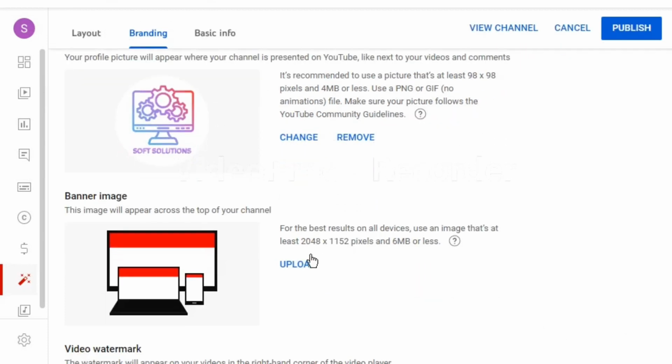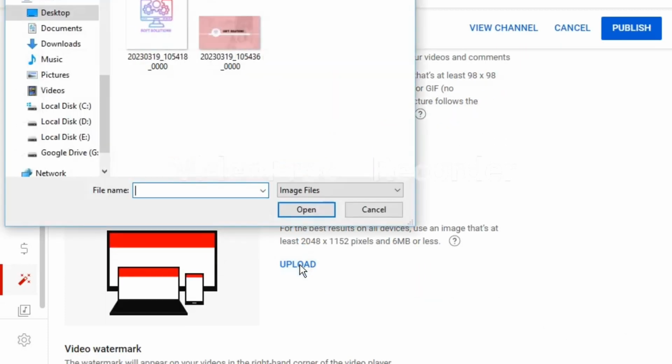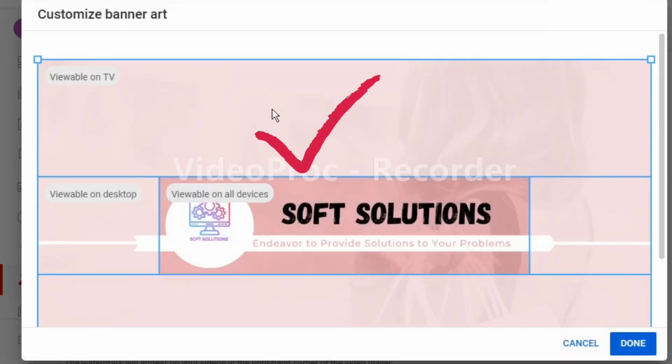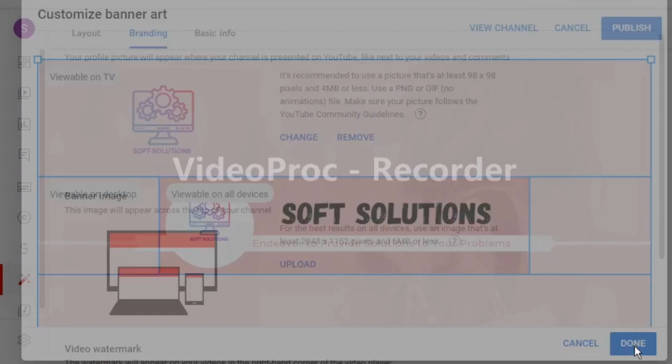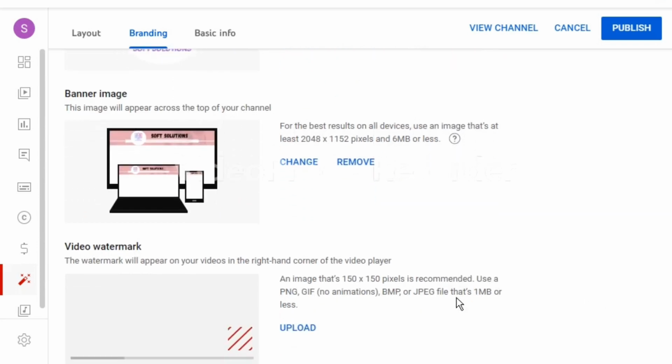Next we have to upload the banner image. Click on upload. Choose the banner image file. This area of the banner is watchable on the TV, this one on the desktop, and this one on all devices. Now click on the done button. As you can see, the banner has also been uploaded.